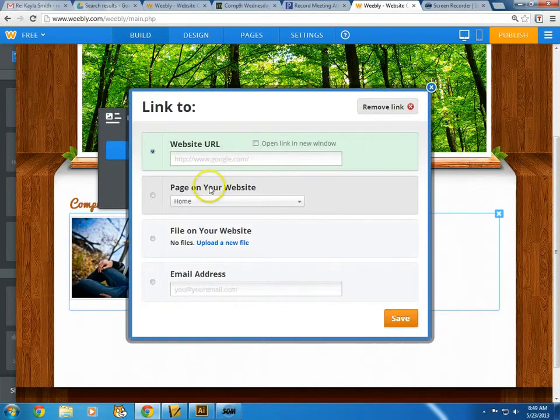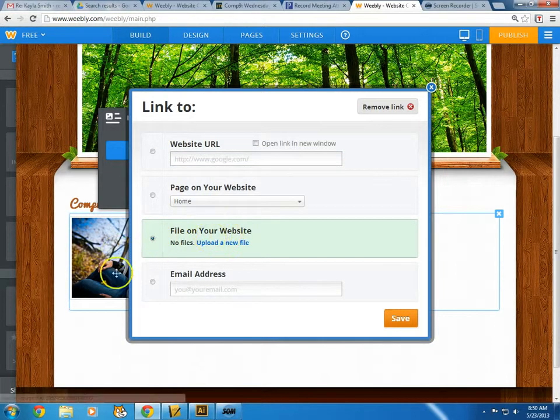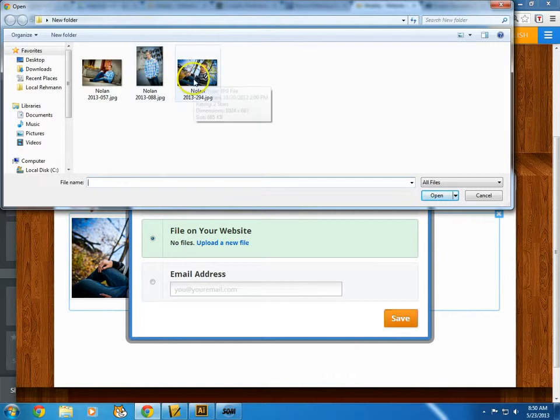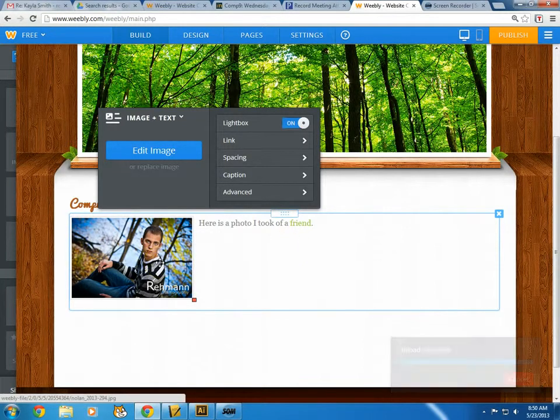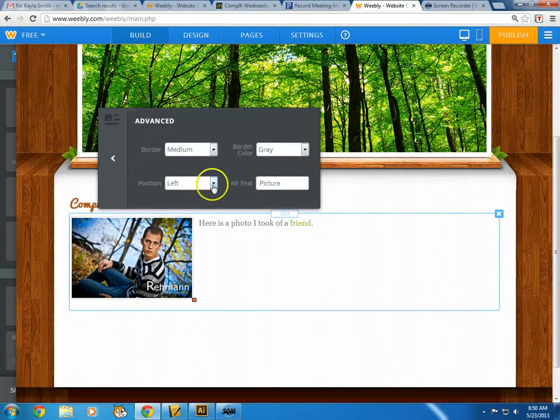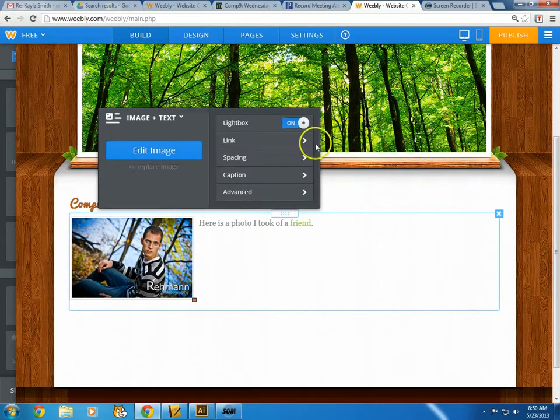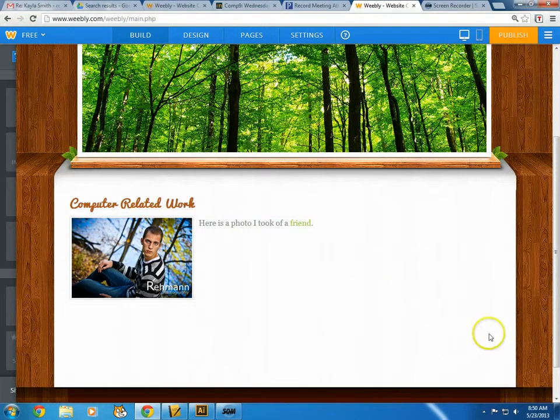But I can link it to a file. So again, I'm going to choose file on my website. So when I click on it, it becomes big. So I'm going to upload a new file. So the file is actually already on here, but I'm going to choose that one, hit open, and that way it links to a file. So if I click on it, I'll be able to use it like that. All right, and then I can add a caption and stuff like that. You can click through those and see what it looks like. And they also have advanced, so if you want to put a border around it and position it the way you want. All right, then I just click out of that area, and there it is. So computer-related work, here's a photo I took of a friend.